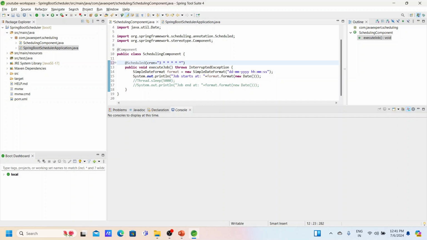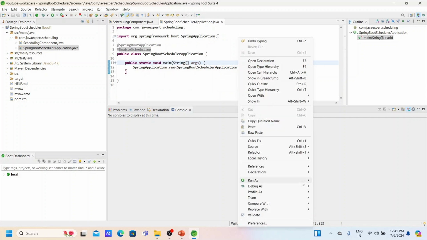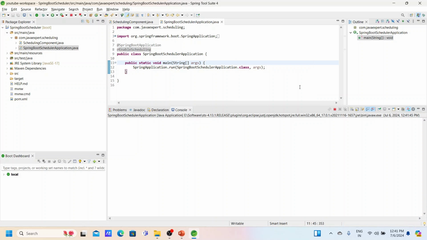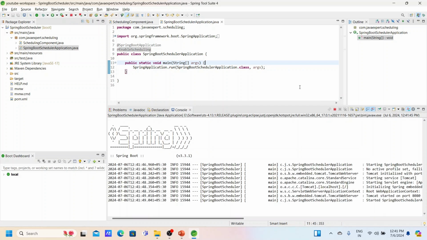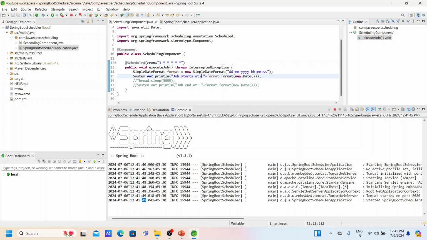We'll give 3. The first parameter is the second. In which second should the job start? I gave 3, which means it will run at the third second of every minute, every day, whatever the rest of the parameters are. We'll go and start the application. The application started at the 49th second. For the cron expression, what we gave is the third second, so it will wait for the next minute, 42, and at the third second of the 42nd minute our job will trigger.